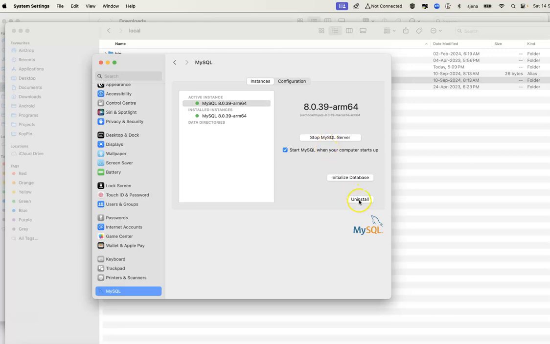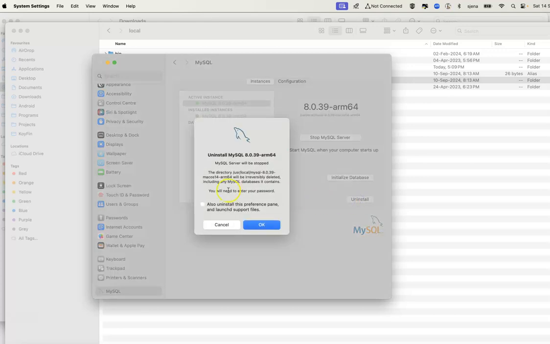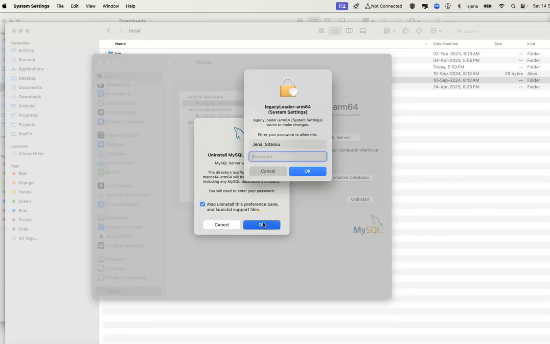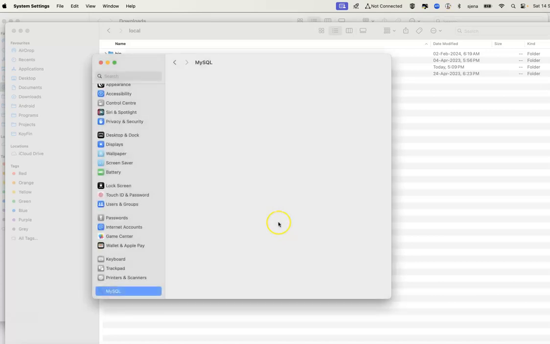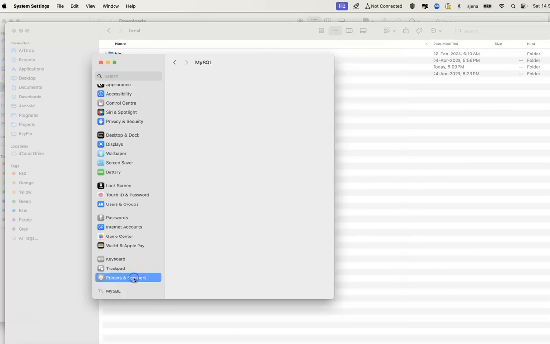And what you need to do is uninstall. It is also asking whether to uninstall the preference pane and launch support files. If you want to uninstall all the things, you can click on it so that it will uninstall all the related files related to MySQL. So click on OK, then it will ask for a password. You have to give your MacBook password. Then once you enter your MacBook password, it will take a few seconds. Within a fraction of a second, MySQL will be uninstalled.